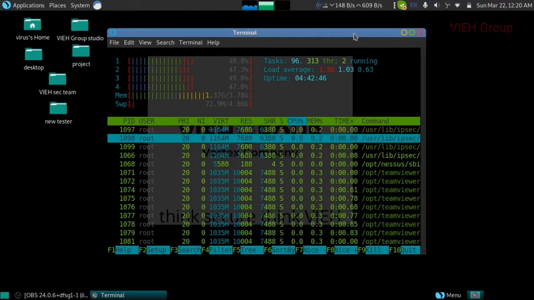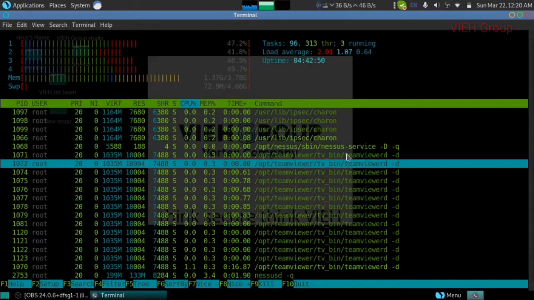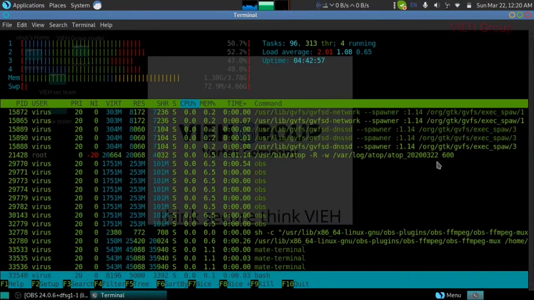Let me zoom out my display. Yeah, here it's showing that TeamViewer is using this much memory. A lot of information is being shown on this screen.